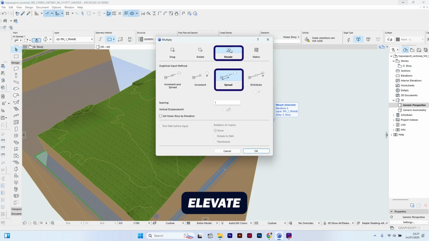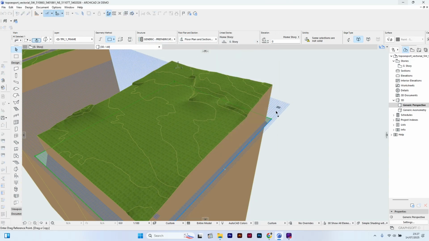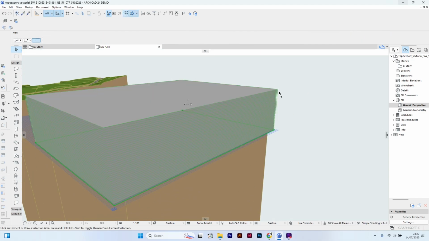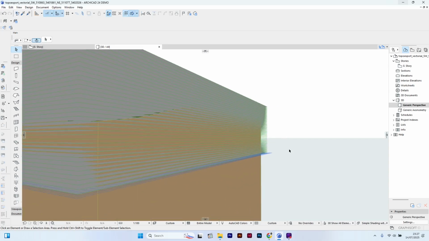In the pop-up window, I choose Elevate, then Spread. Since I want to generate contour lines at a 1 meter interval, I leave the default parameters as they are and click OK. Now I delete the unnecessary cutting planes.